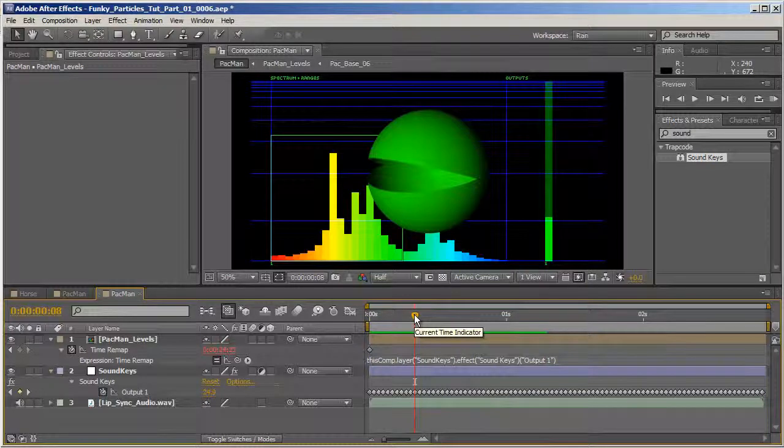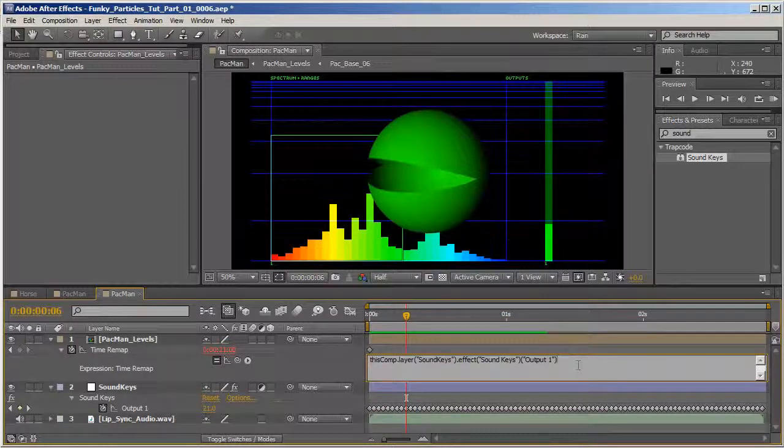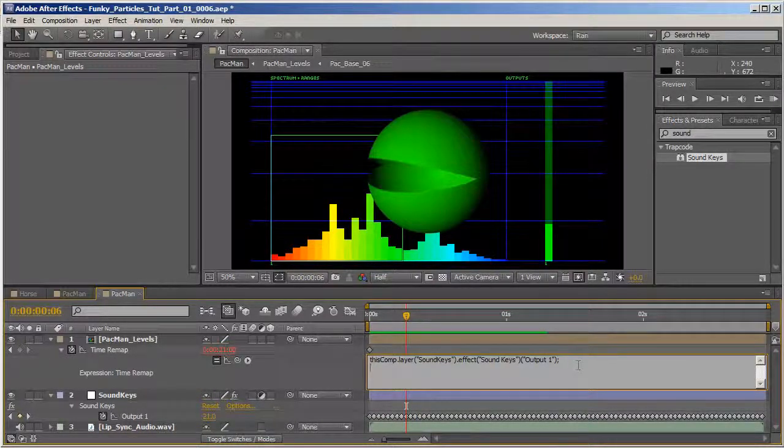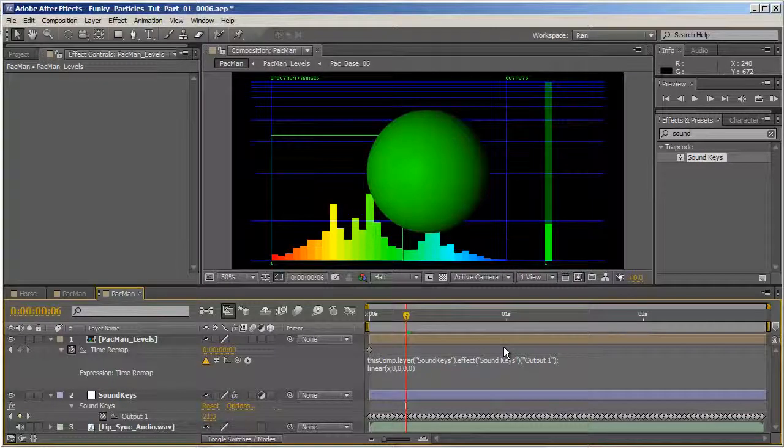And that's because we need to apply one more expression to the time remap, and that's the linear expression. Let's put a semicolon here and let's go down one line. And let's type linear, open parentheses, x, comma, 0, comma, 0, comma, 0, comma, 0, close parentheses. Now, nothing will happen in here again, and more than that, After Effects will tell us that our expression is completely wrong. Which is correct, it is completely wrong at the moment.